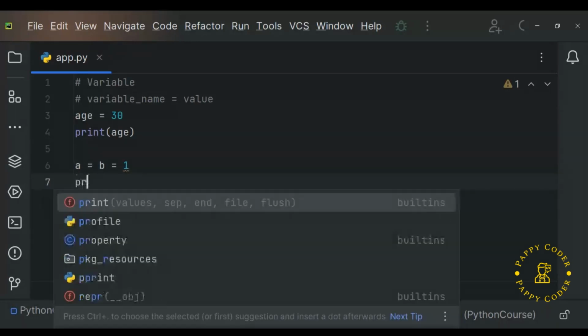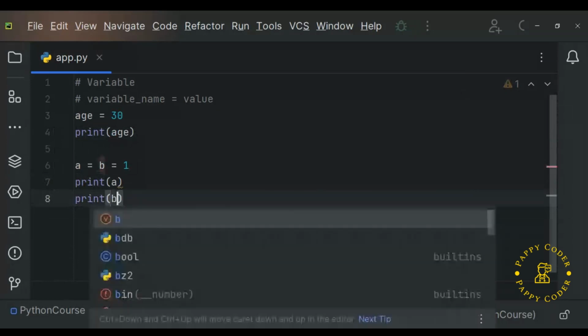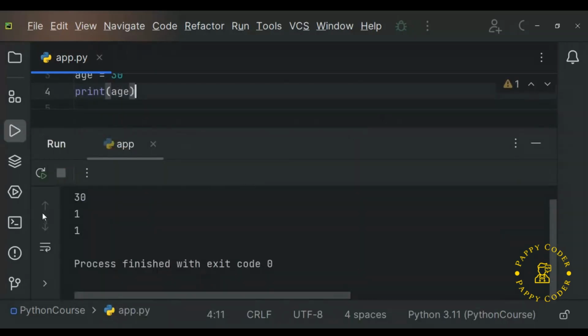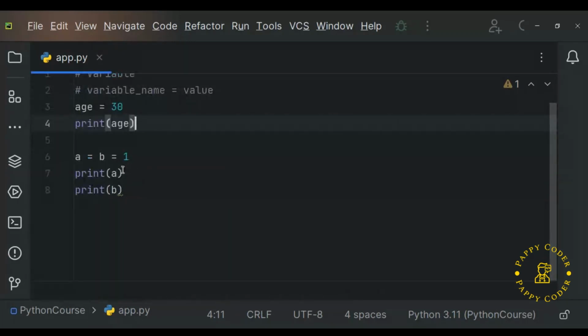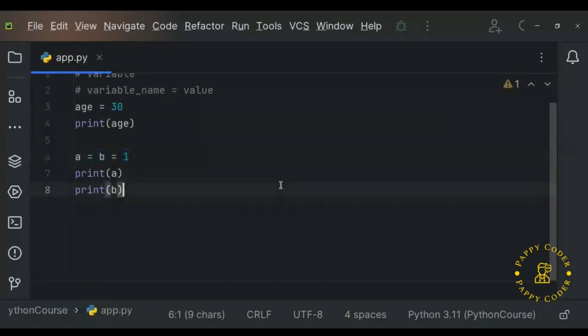Now let's print this out to see our result. So I'll print A, then I'll print B. And once again, I'll just run Shift F10. And as we can see, 1, 1, which shows that the same value has been stored inside A and B using the chained assignment.